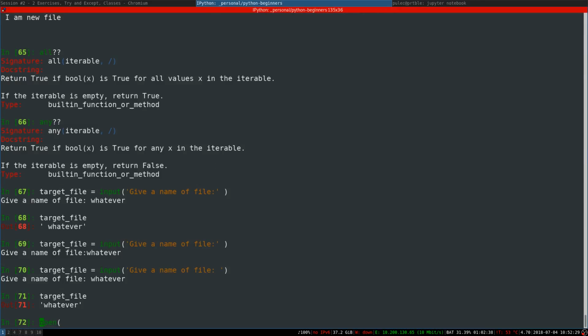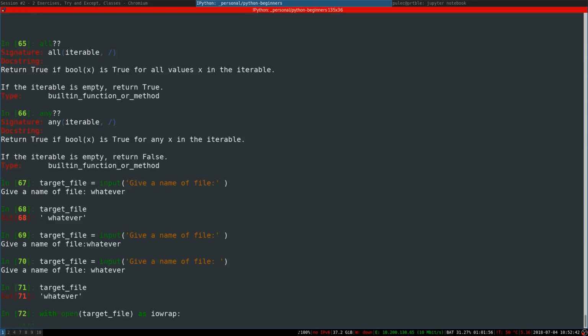So let's do the same thing here with open target file as read. So we don't have to specify the mode. As IO wrap again, you can name it whatever makes sense for you. IO wrap makes sense for me, and yeah, print the first line. So IO wrap readline. Yeah, this will not print me help because it doesn't know what IO wrap is yet. But so I just remember it. That's readline.